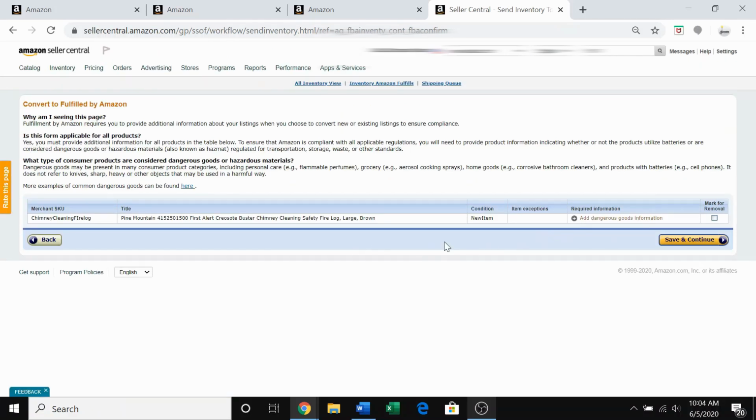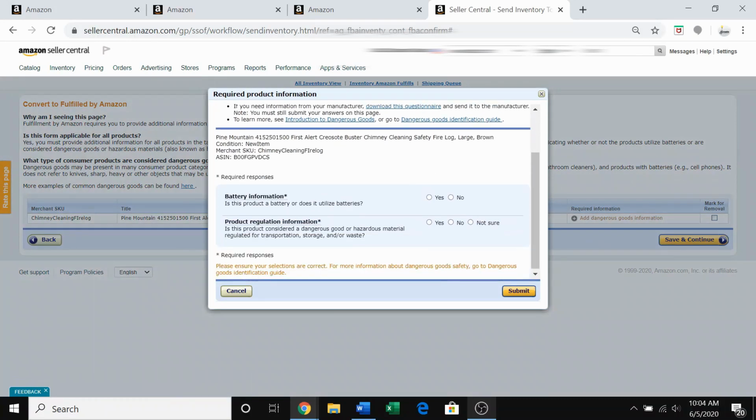Next thing is the dangerous products. You're going to get asked this for every single product. You're going to have to go through, and what you're going to do is click on this little section right here, and it's going to ask you two questions. Is there any batteries involved? And, is this a hazardous material of any kind with regards to transportation, storage, or waste? For the most part, Amazon will not allow you to sell hazardous materials or stuff that is considered a dangerous good. So for the most part, you're going to be hitting no there.